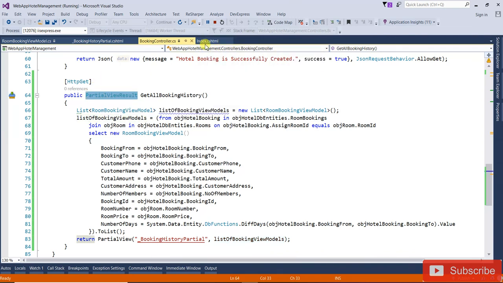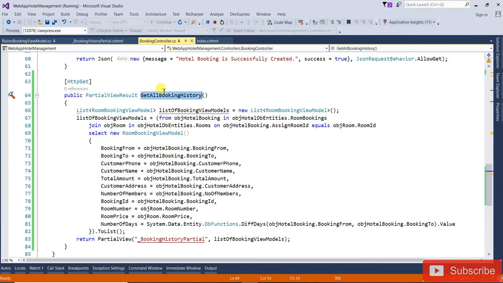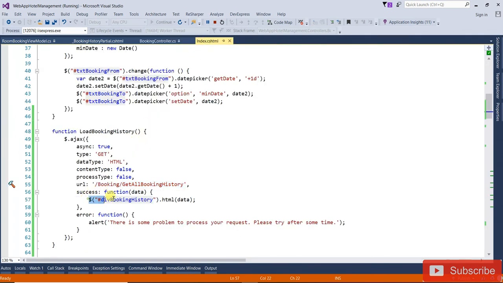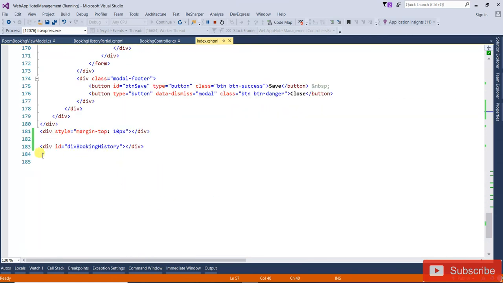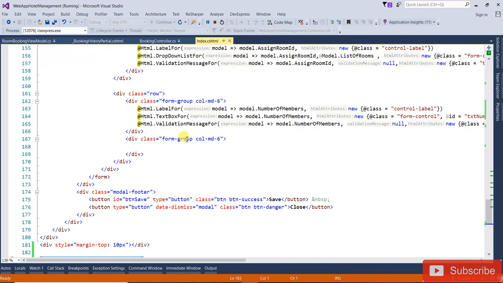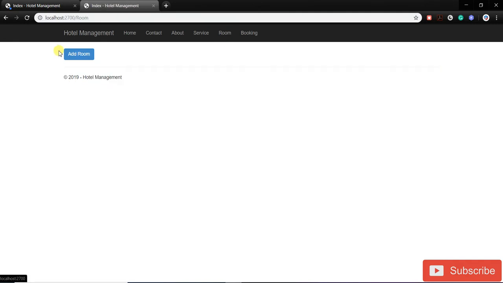So that means in the index, if you look, you will go to your load booking history. I'm calling that particular action method, get all booking history. If you look here, this is get all booking history, okay. And I'm adding it to one div. This div exists at the bottom, that is this div. Here I'm adding that particular data table.